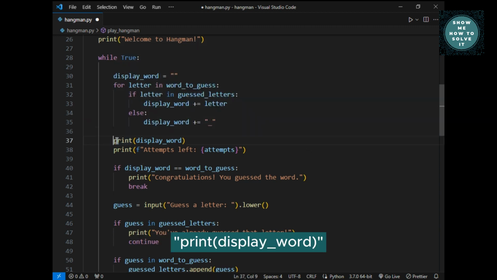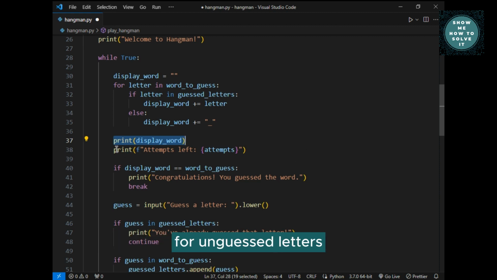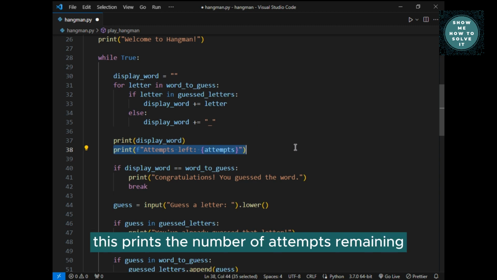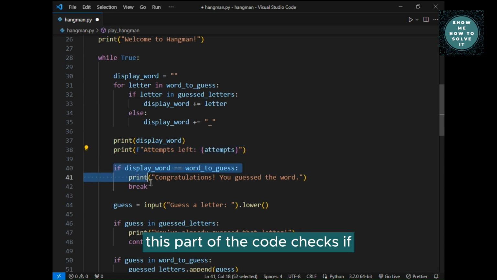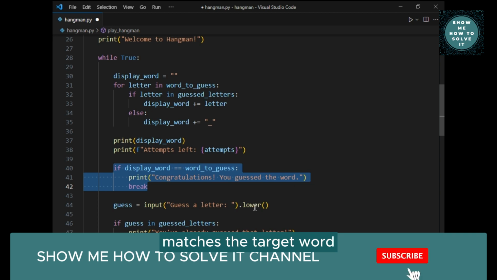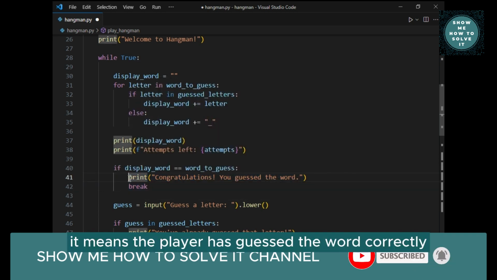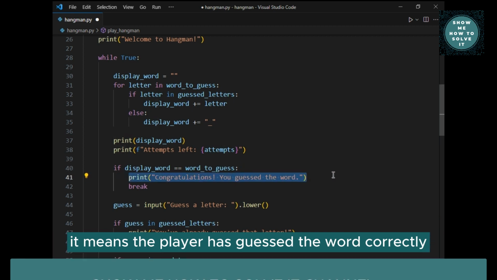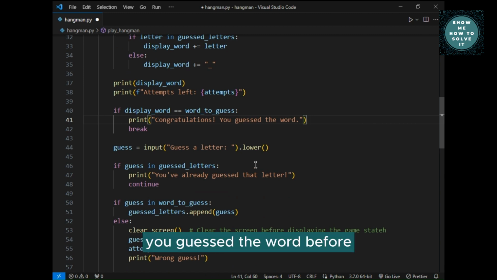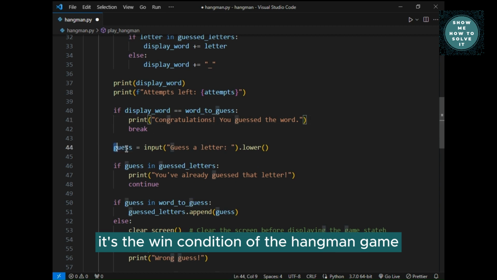Print, display_word. This line prints the current state of the word with underscores for unguessed letters. Print, f, attempts left, attempts. This prints the number of attempts remaining. This part of the code checks if the word the player has guessed, display_word, matches the target word, word_to_guess. If they match, it means the player has guessed the word correctly, and the game prints, congratulations, you guessed the word, before ending the game with the break statement. It's the win condition of the Hangman game.